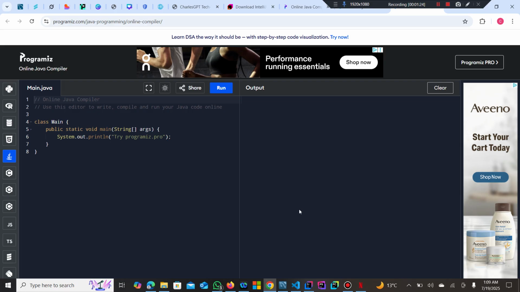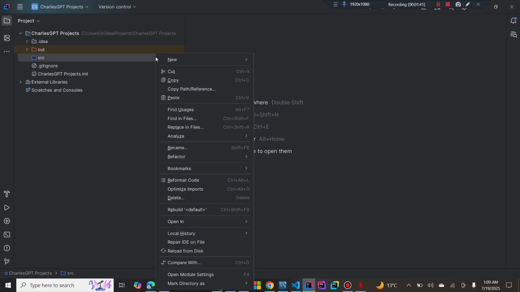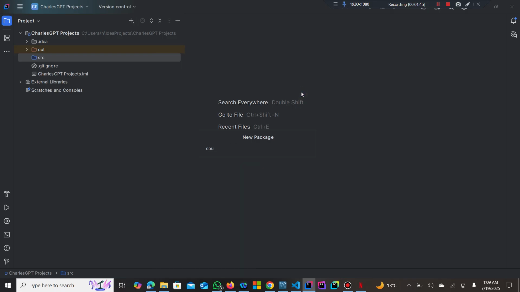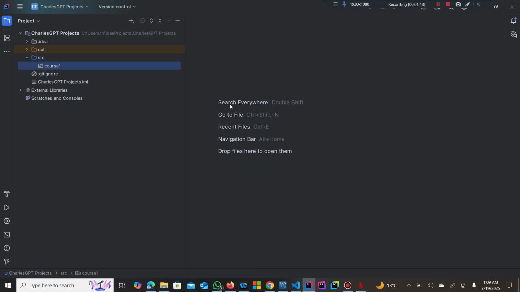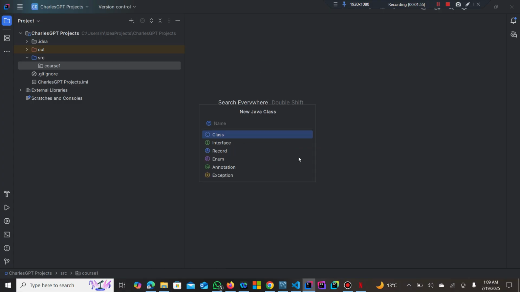Okay, let's get started. I will open my setup menu for IntelliJ, and when you open IntelliJ, you see a screen like this. You go to your sources, right click, new, and I'll create a package. I'll name it course one. Enter. Then the next thing is new, Java class, and I'll name it main, or you can name it anything, but I'll just name it main.